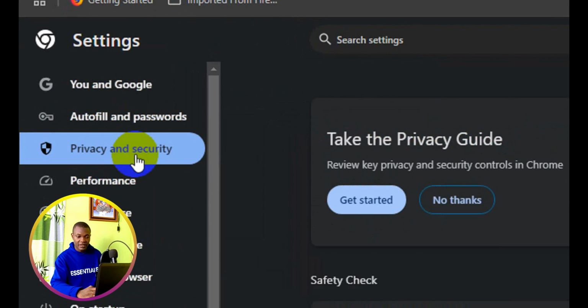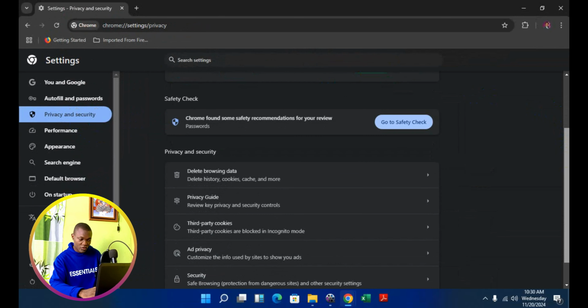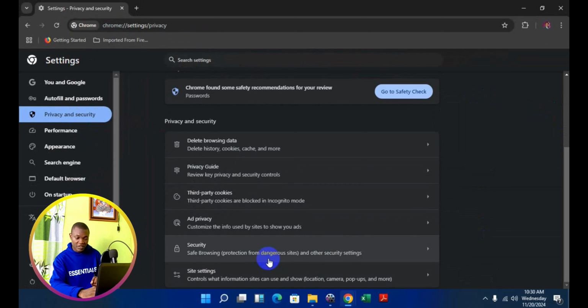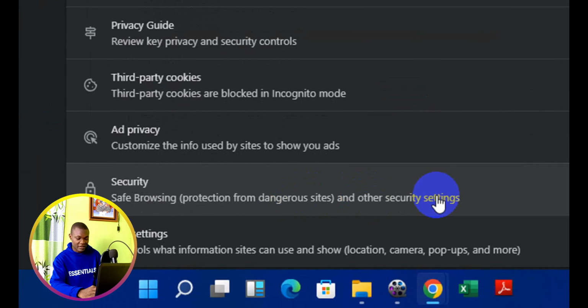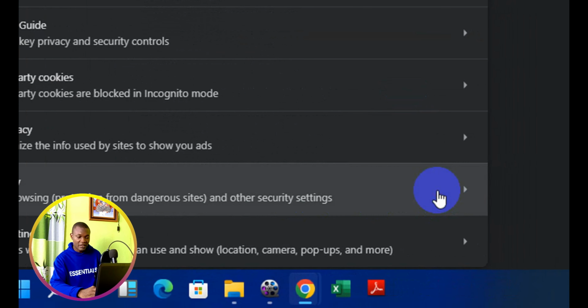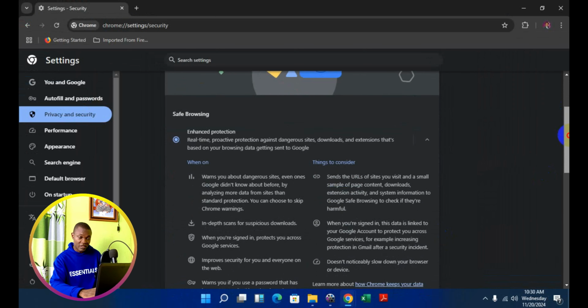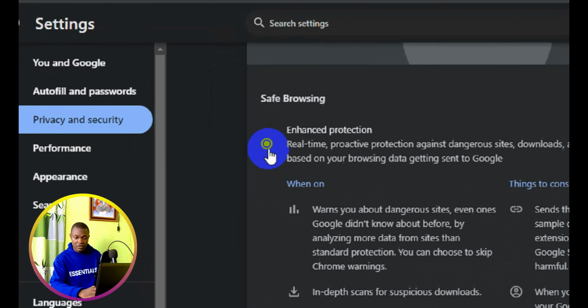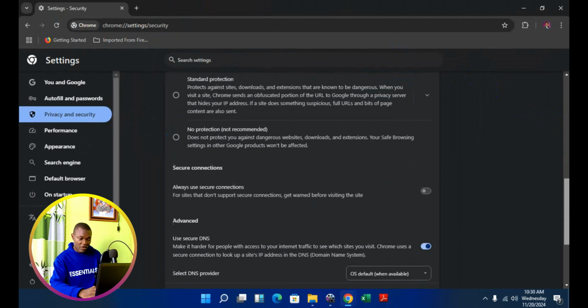Take you right here. Next thing you need to do is to simply scroll all the way down and make sure you go to security, safe browsing protection from dangerous sites and other security settings. Click on that and it takes you right here. Next thing you need to do is to simply scroll down and make sure this is enabled, and then simply scroll down and navigate to secure connection.